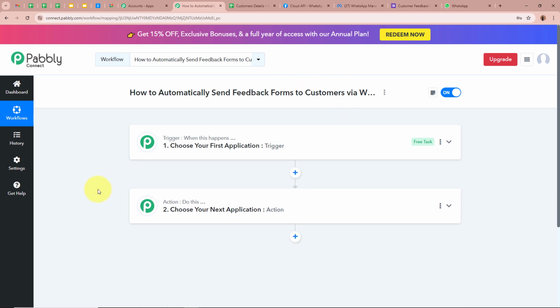A workflow is created in the name of How to Automatically Send Feedback Forms to Customers via WhatsApp, and there are 2 windows in front of you. One over here says trigger, other says action. Trigger and action are the 2 most important steps for the automation process, because our process depends on these 2 concepts. Trigger says when this happens and action says do this. That means that action is a response towards our trigger. In an automation process, there can be only one trigger step but multiple action steps.